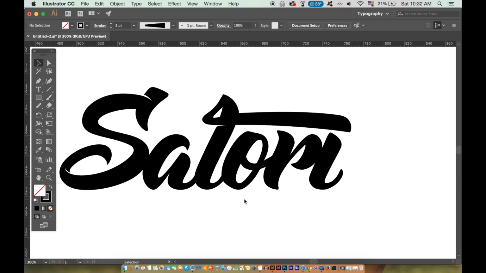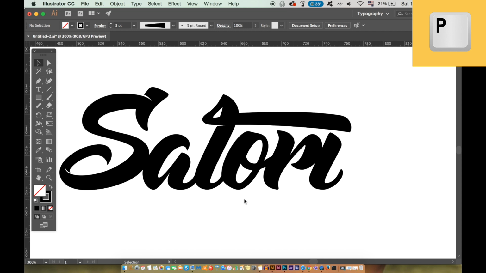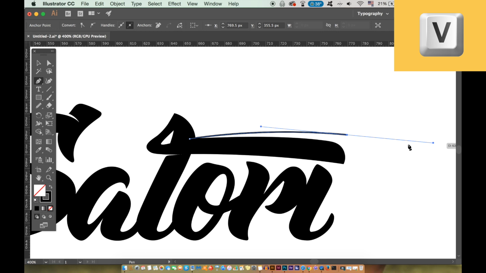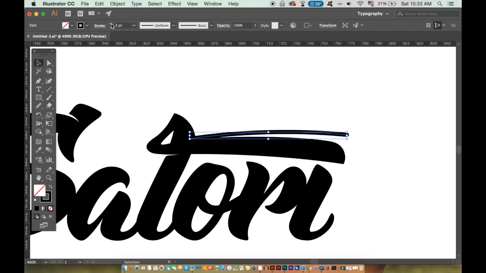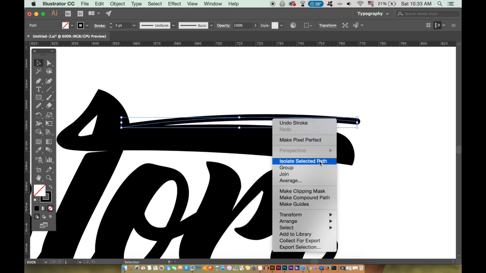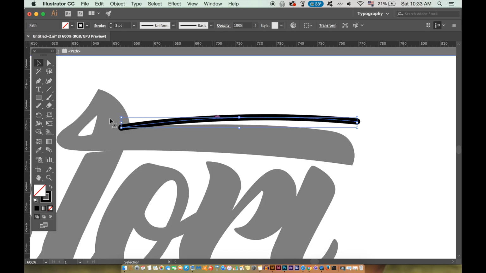Press P on your keyboard to access the pen tool, and then draw in a line like I'm doing here. Press V to access the selection tool and deselect off of the path and increase the stroke weight. Here's a quick tip for you all, either double click the line or right click it so that you can isolate the line like so. Now you can see it a lot easier on your screen.